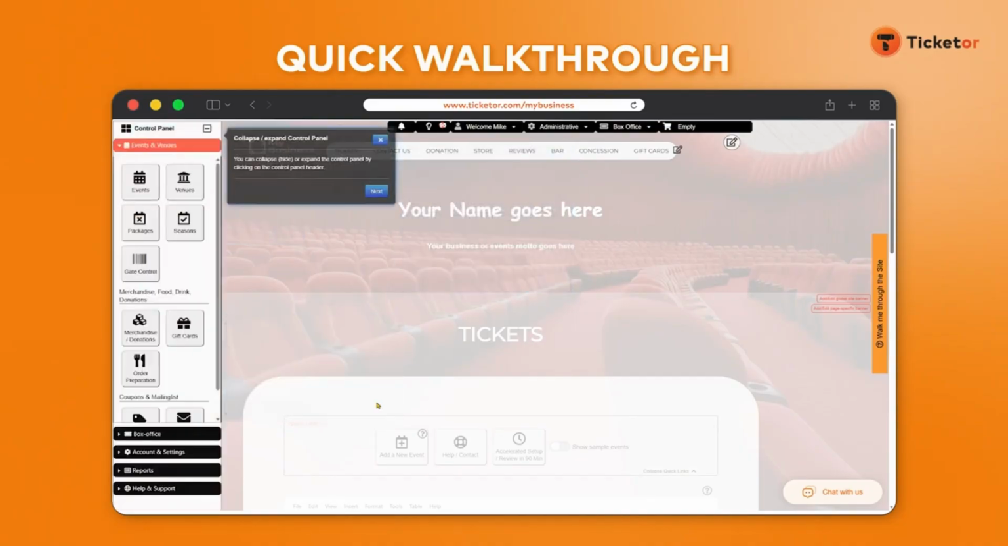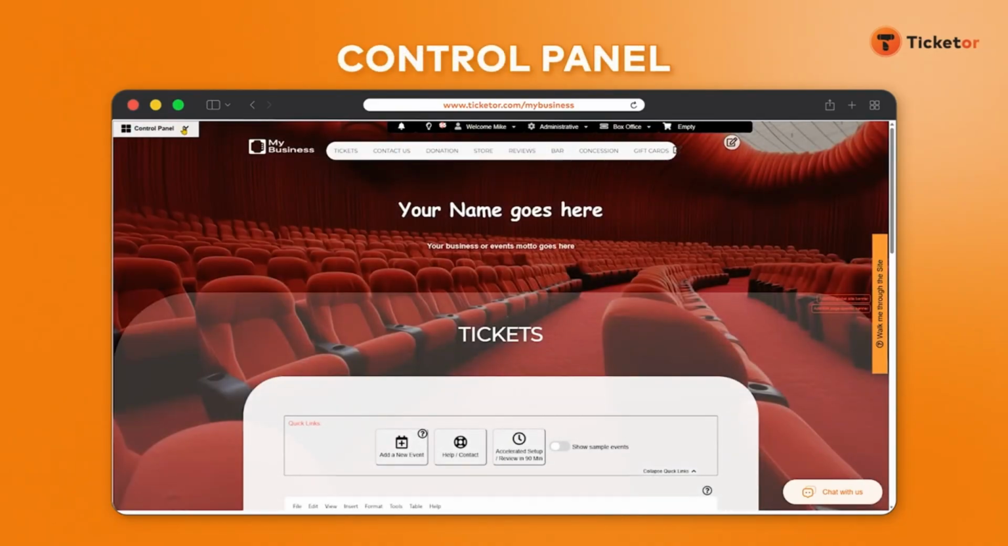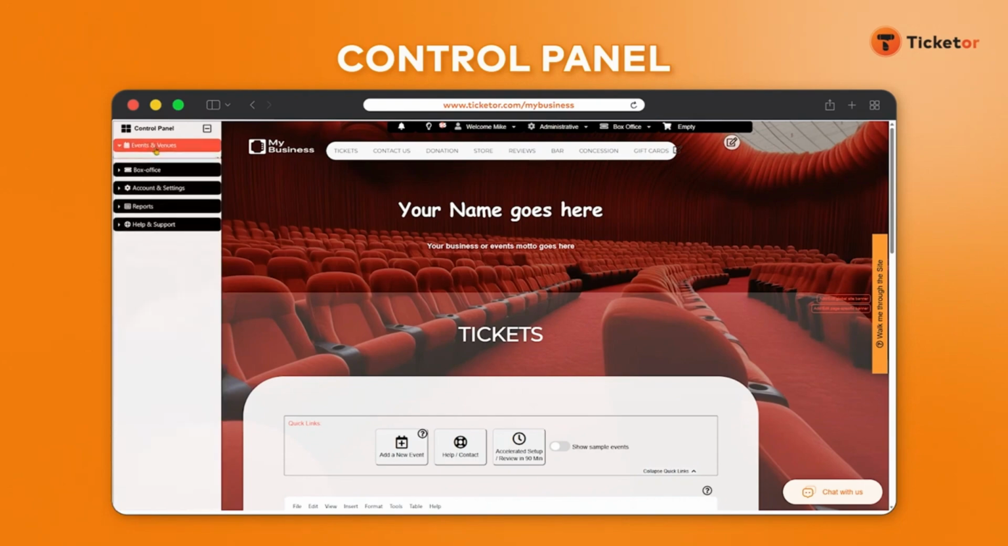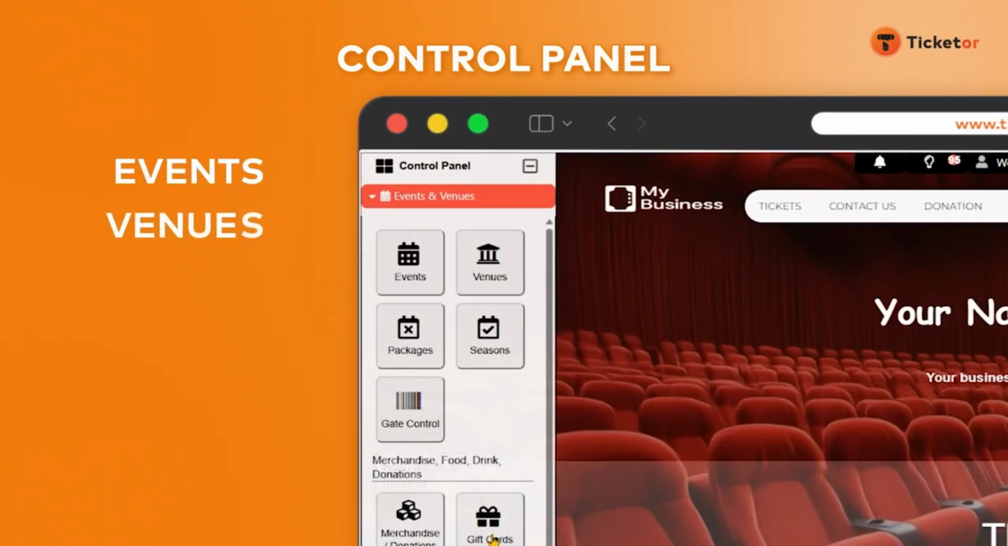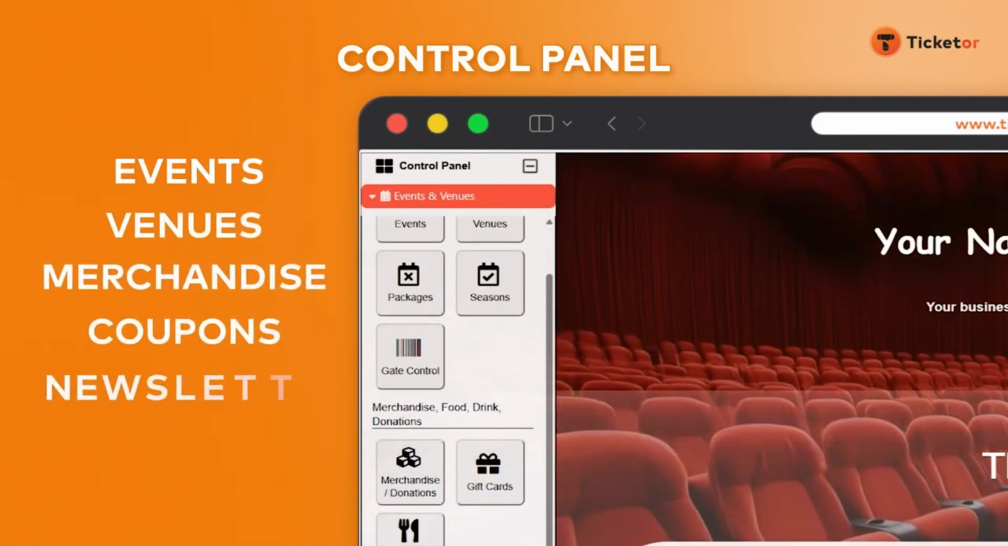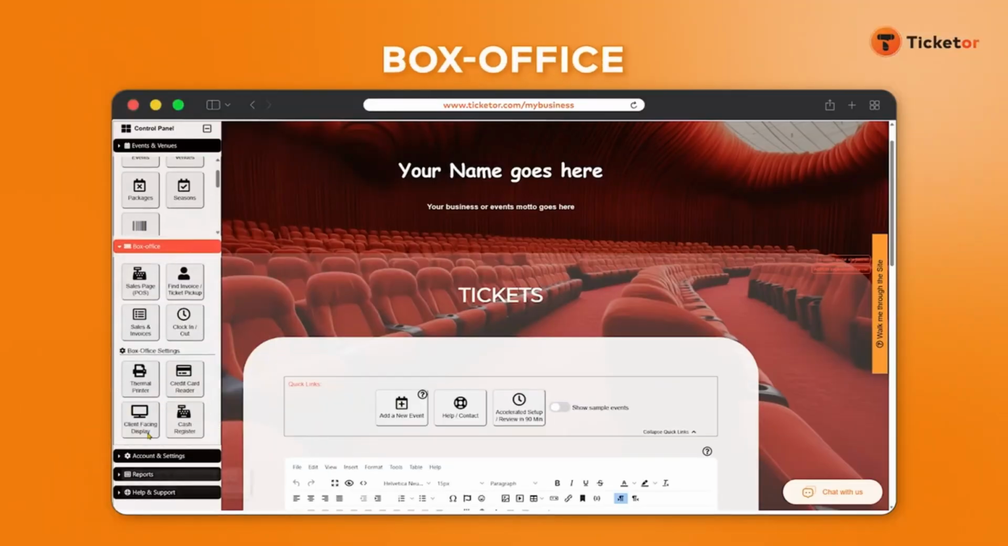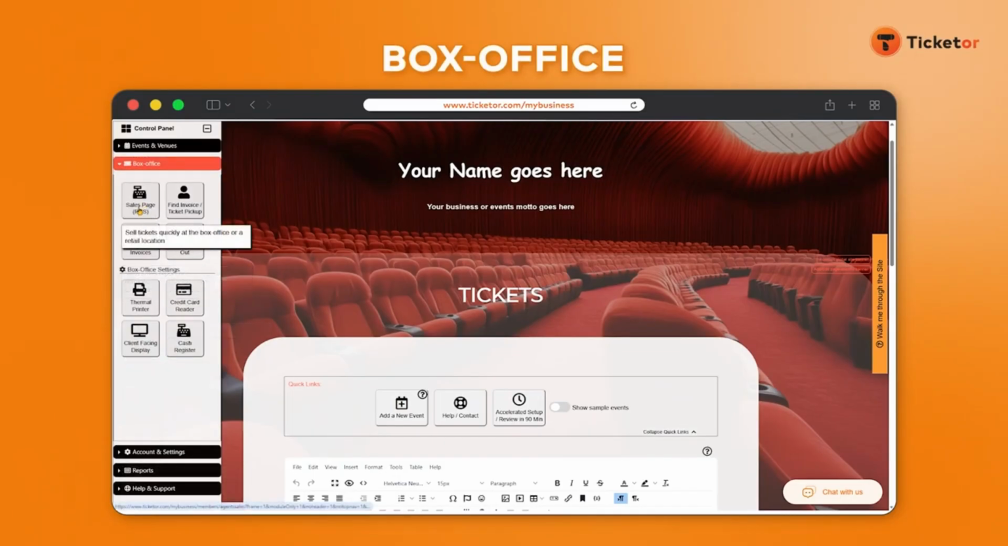The main tool to manage your site and events is the control panel. The main panel controls all the main functionality, including setting up events, venues, merchandise, coupons, newsletters, etc. The box office panel is where you go to access the POS, point of sale page, to sell tickets in person or over the phone for cash or credit card, and to give away complimentary tickets or to perform any kind of customer support or interaction.